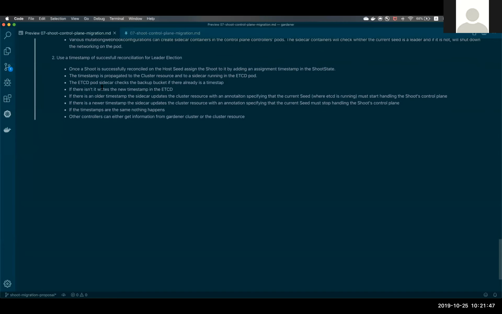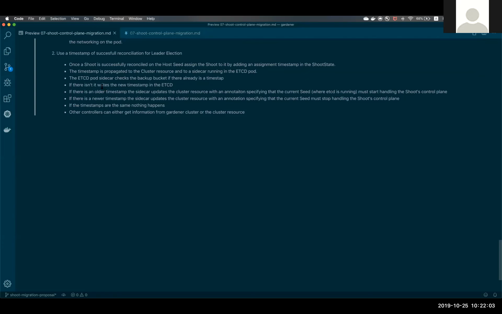The etcd pod can use this timestamp to check if it is still the leader by comparing it to any other timestamps, if such exist. So if the current timestamp of this etcd sidecar is newer than the timestamp that already exists, it means that the current control plane, which exists in the seed, is the current leader, and nothing must be done.